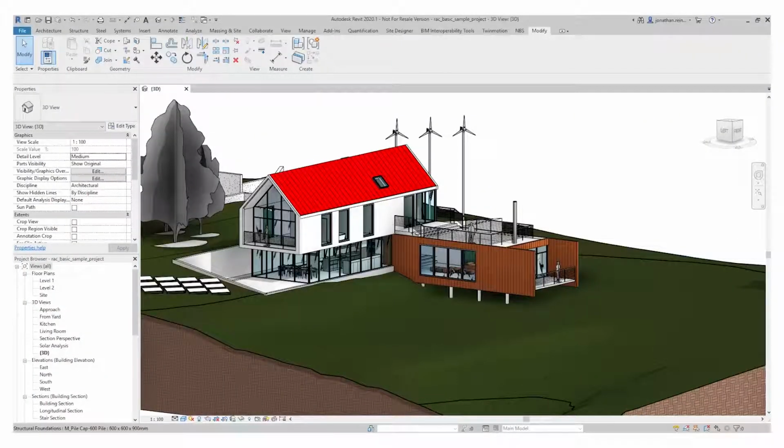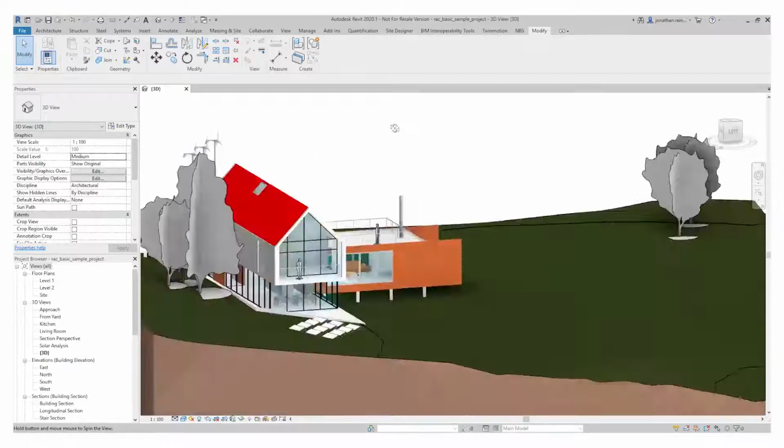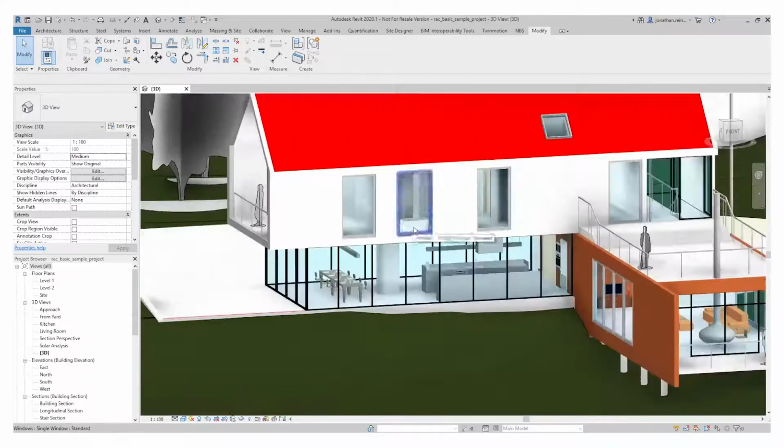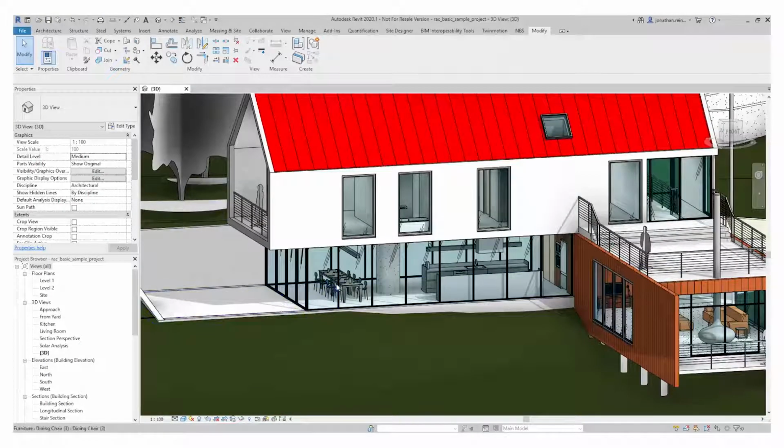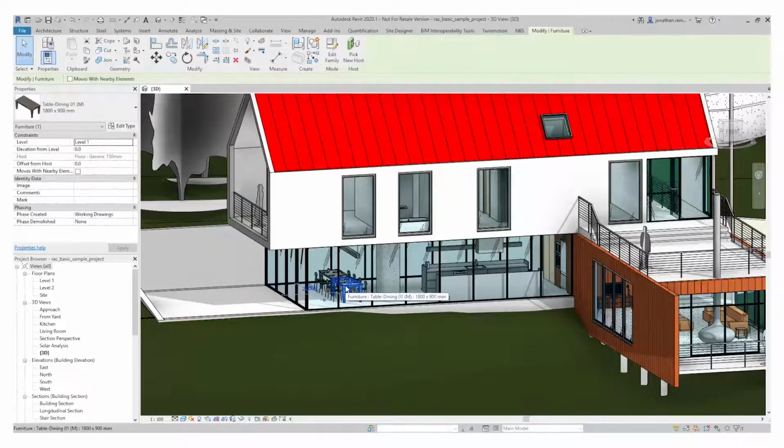To create a custom family, first we need to know what a family is. Here we are within a standard Revit project. So this is the sample Revit project. Just in a 3D view here, if we select any object, even furniture, that's built up of different families.